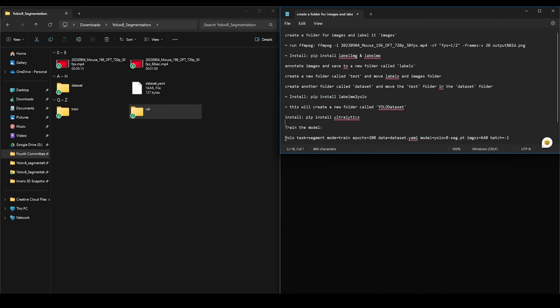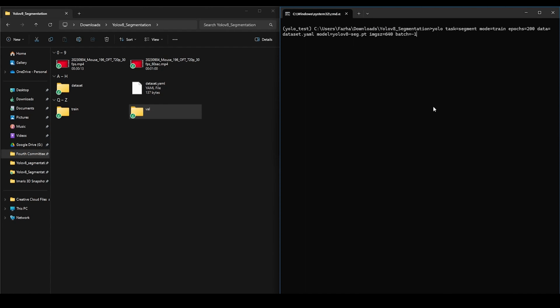And next, we're just going to run this code here. There's a small adjustment I need to make to this code. The name of the model needs to be changed. I'll actually go ahead and look that up really quick.